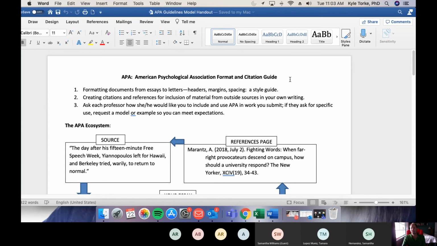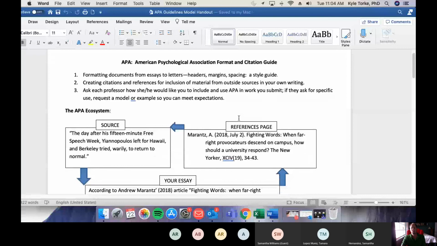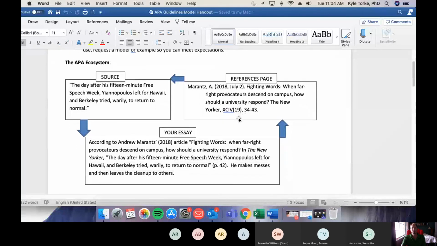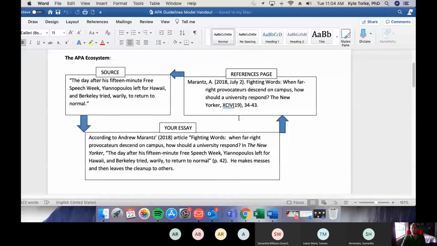APA and MLA are different only in some of the verbiage, where some of the periods go, where some of the little parentheses go, but not in the actual execution. It's just a slightly different kind of map, but it's the same, it's still a map. So there are two efforts, one for formatting, one for citation. We're going to focus on citation today.